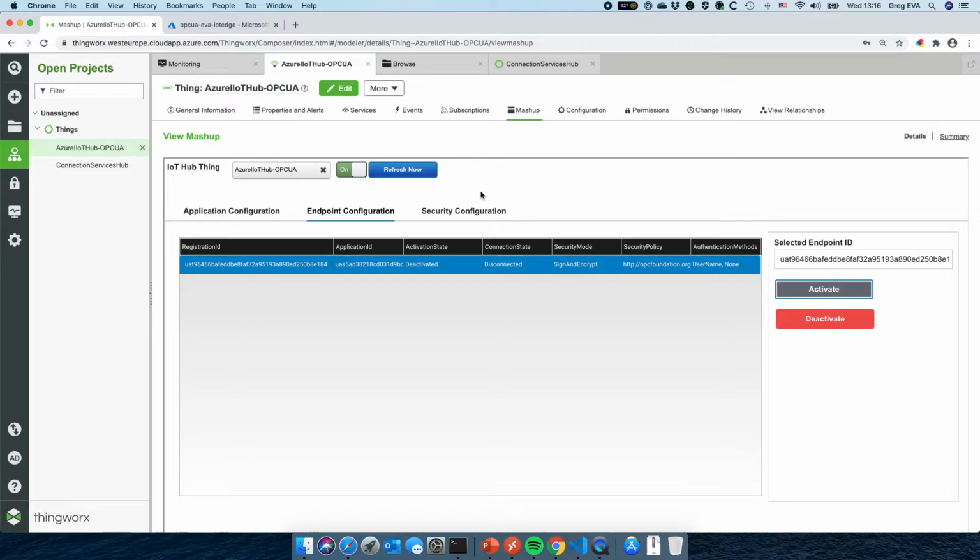This is probably a good opportunity to mention one of the things is that because we're using sign and encrypt for the communication between the IoT Edge and the Kepware server. Okay, so here we're getting that it's activated now, but it's still disconnected. This is where the IoT Edge is going to be passing the TLS certificate over to Kepware to try to connect. So if you're having any difficulties in connecting at this point, then you should definitely go back to your Kepware and verify that if there's a new certificate that's arrived, that you have appropriately trusted that certificate.